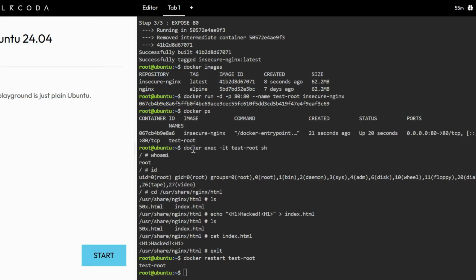So that is not an ideal situation, as you can imagine. One of the reasons we change to a non-root user is to prevent that access.